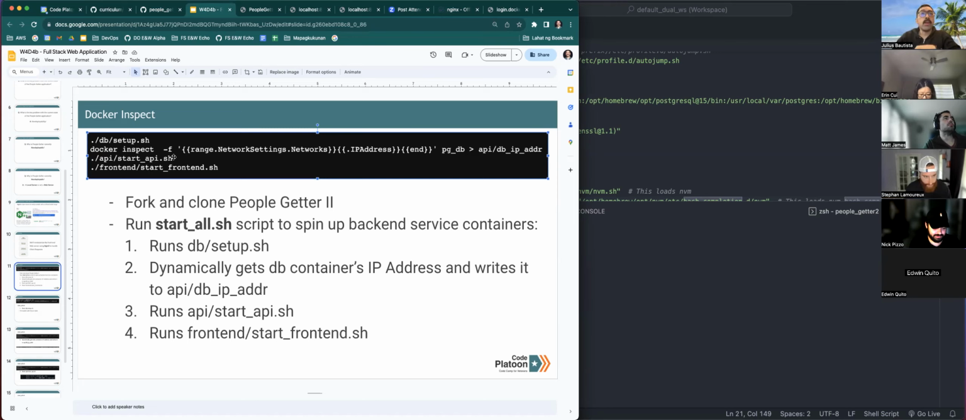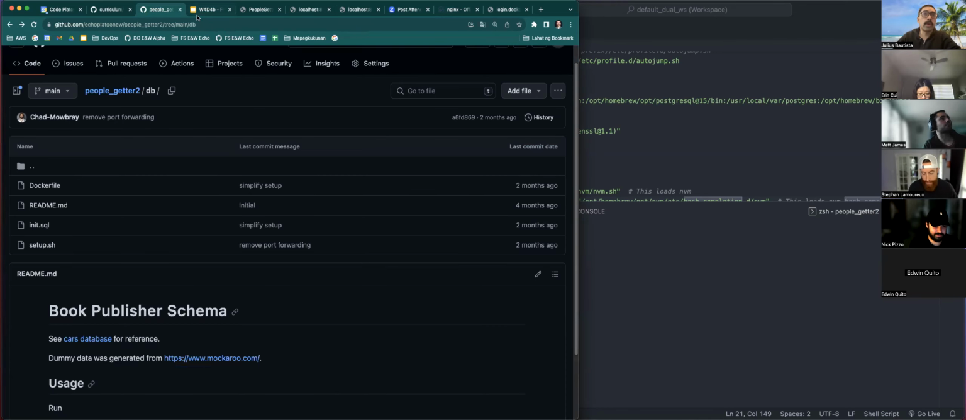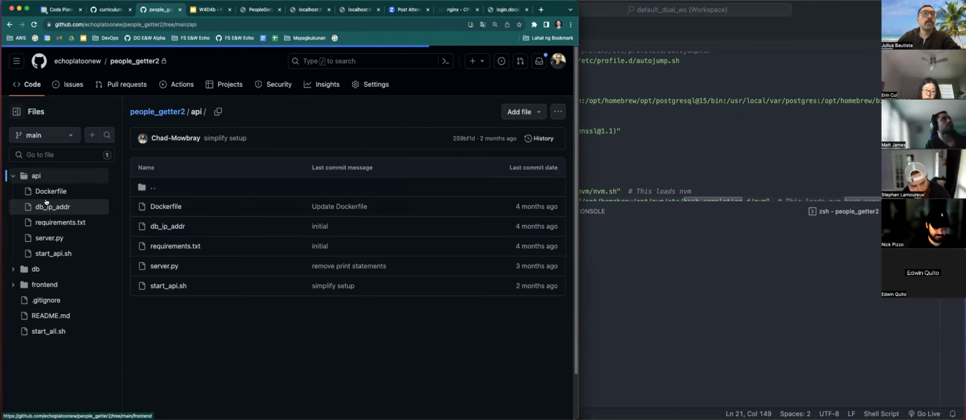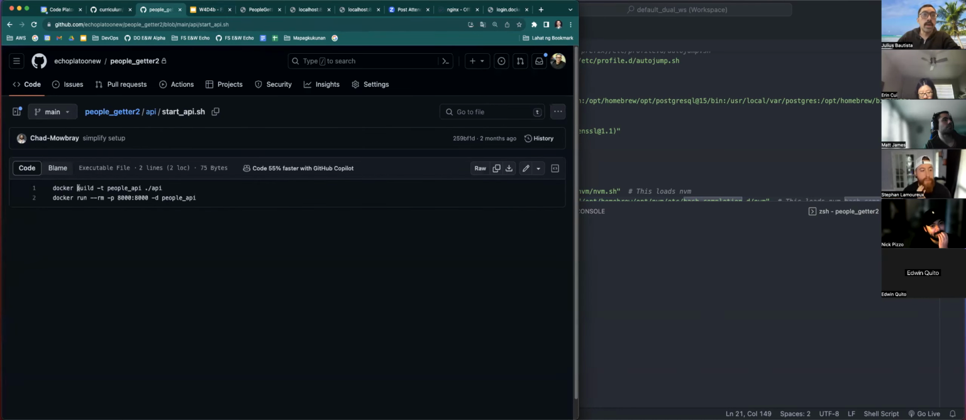Once it's done with that, it then runs the next line, API /start_API.sh. So let's go back to our repository and let's see what that looks like. We go into our API folder, we now see more files. We have a startup script, which will again run the Docker build command, this time for the people_API. It's going to find that inside the API folder. It's then going to run, we see that remove command again, and it's going to define these ports, and it's going to call it people_API.